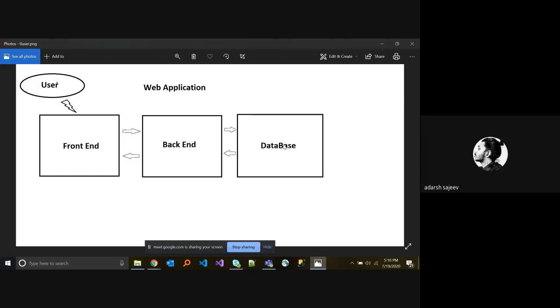So what happens is, instead of getting the entire HTML from the back end, it is getting only the data, and the front end has some capacity to render the data, process the data, and create its own HTML view.